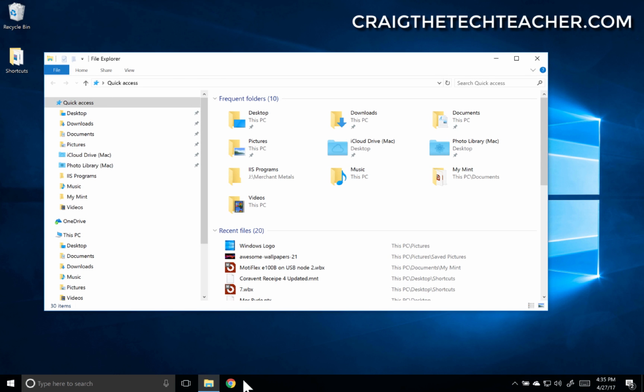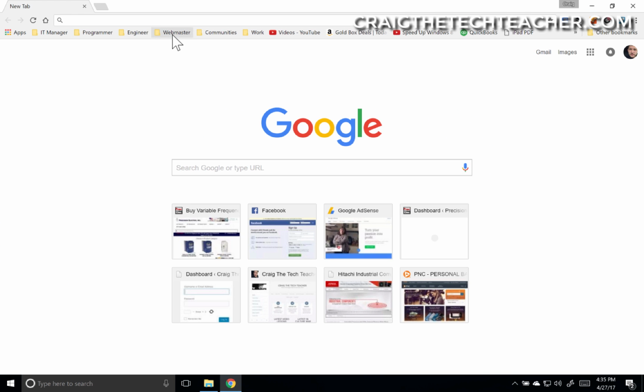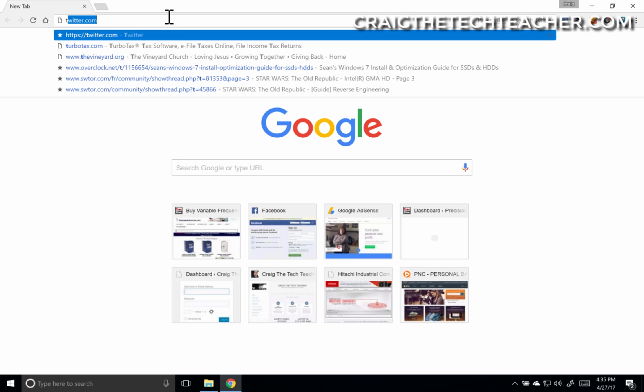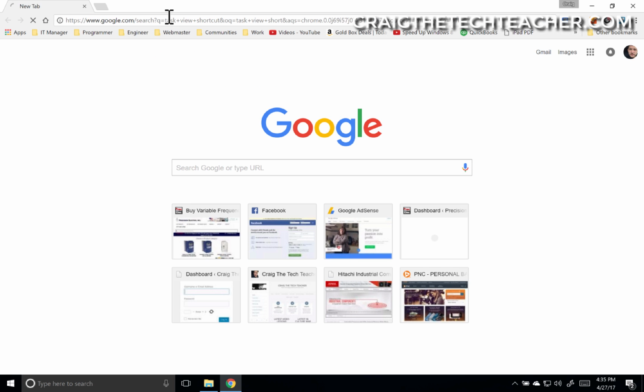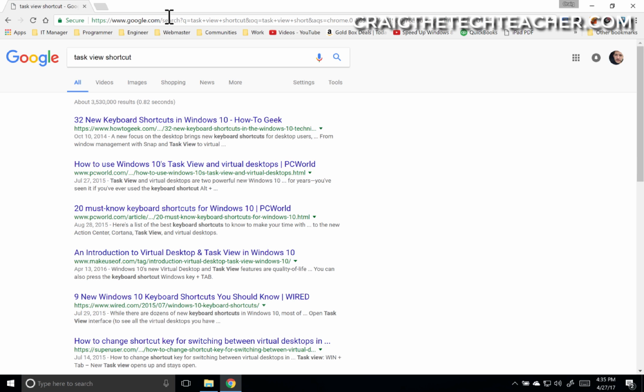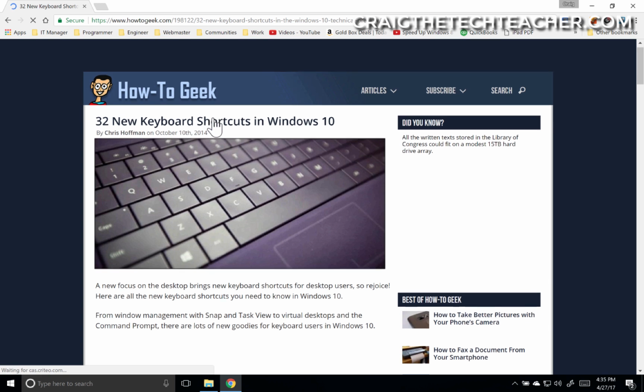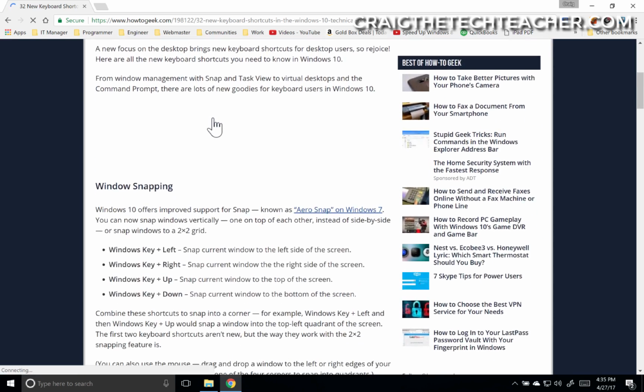There are a number of shortcuts you can use as well. Pretty much easy to get to that. Just do task view shortcut. And there's tons of them. That's the reason I'm not going to go over all of them in this video. But there are plenty of shortcuts that will actually make your life a lot easier.